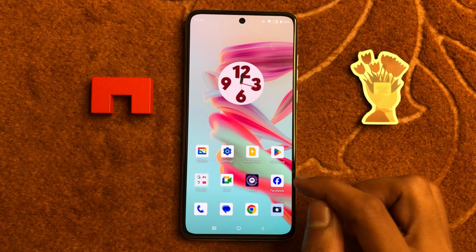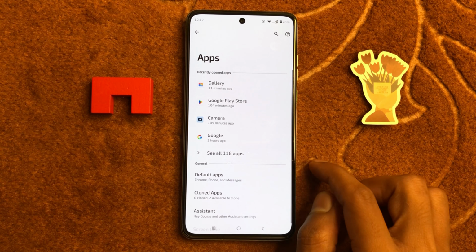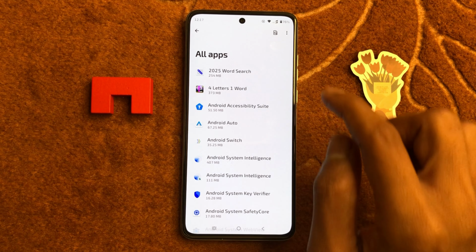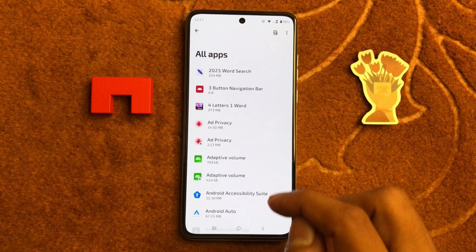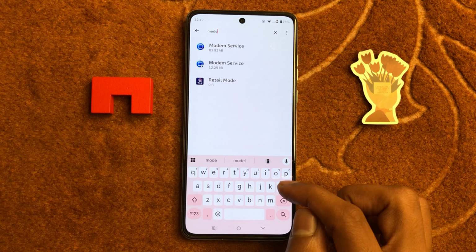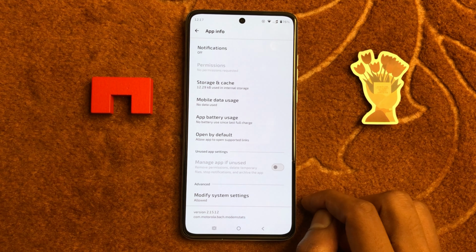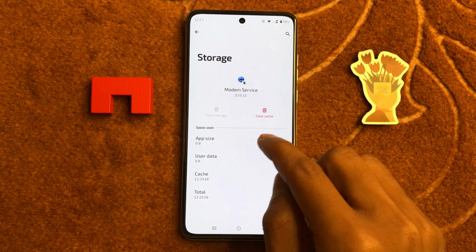Open settings, scroll down, again click on apps. Now click on see all apps. Click on the three dots more option. Click on show system apps and search modes and routine. Now click on modes and routine. Scroll down. Click on storage and cache. Now here you will see clear cache, and if you want to clear the cache, then click on clear cache.